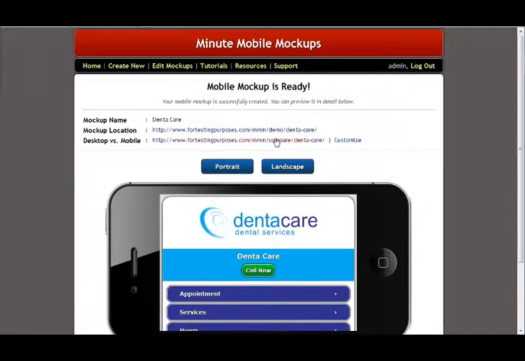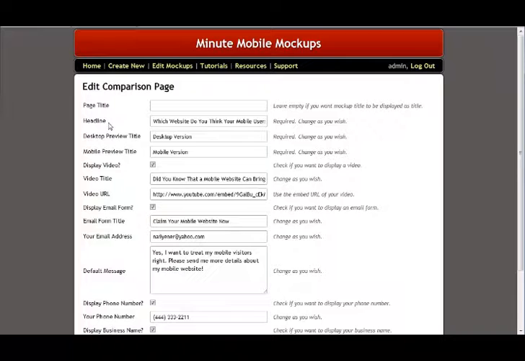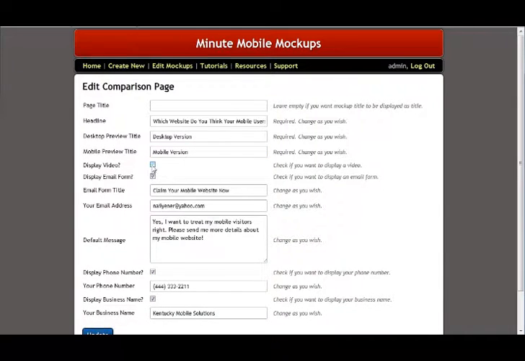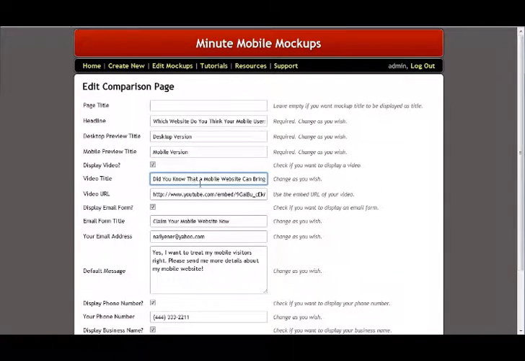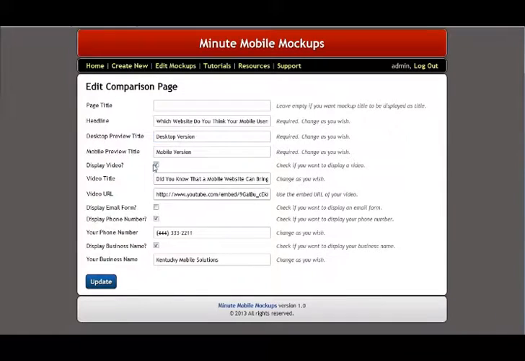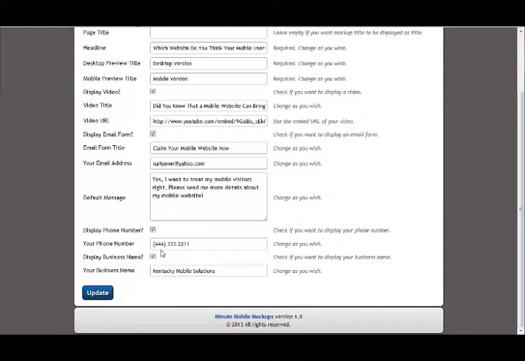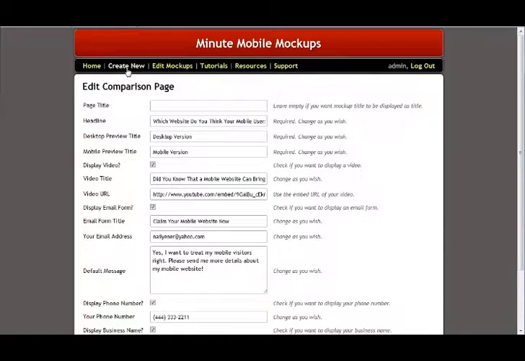So I'll just show you, if we come back here, the desktop versus mobile URL here, if I click on customize, you'll see we can customize the headline on that page, the preview titles for both the desktop and the mobile. Turn the video off if I want to, or I can change the heading of the video. I can turn the email form off if I wanted to. All this stuff can be edited with just a click. So as I said before, I'm just going to go to the home here.